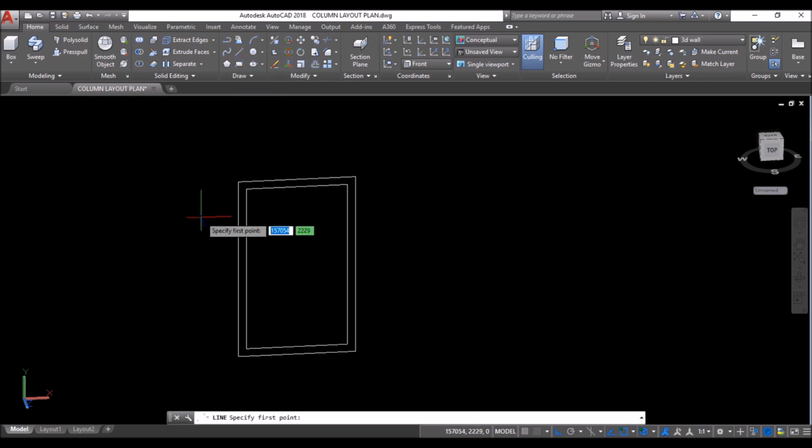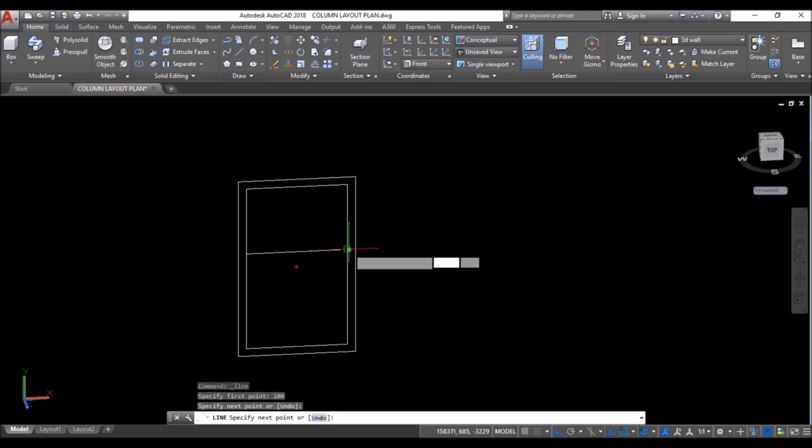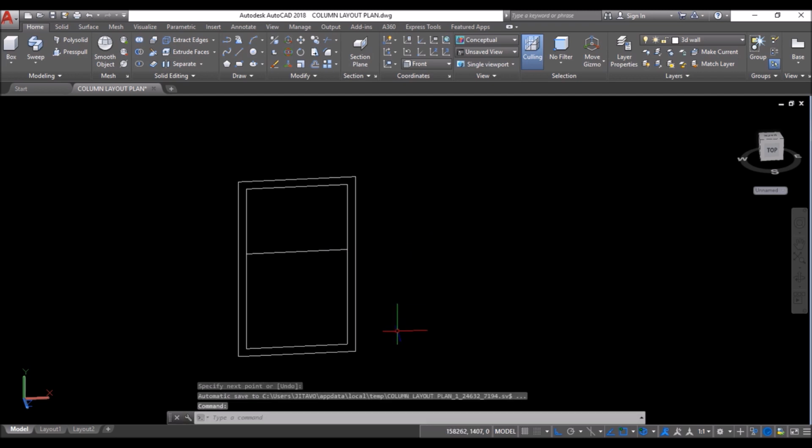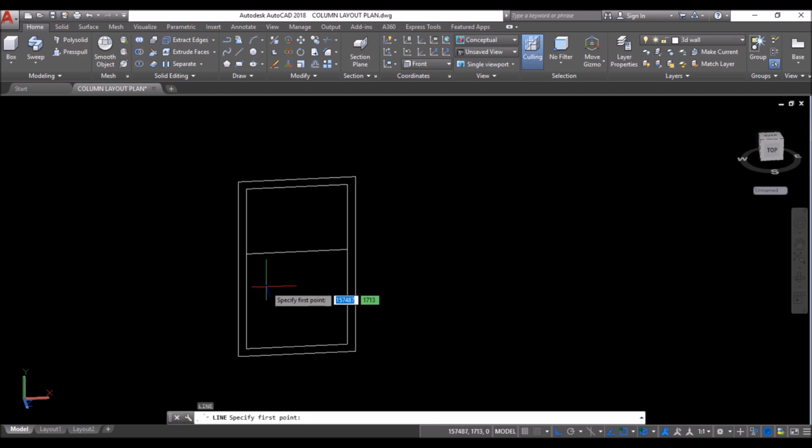Then click on line tool, come to this midpoint snap. Move the cursor upwards. When the green extension line shows, type 100 and press enter. And then click at this perpendicular snap and press enter to exit from the line command. Then repeat line command. Draw this line as shown.